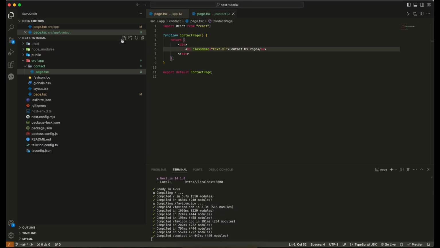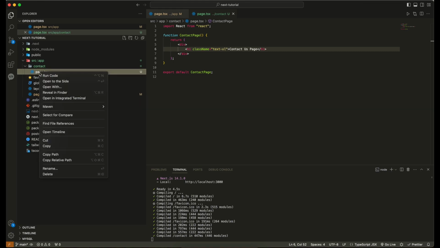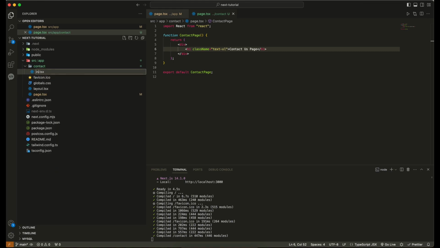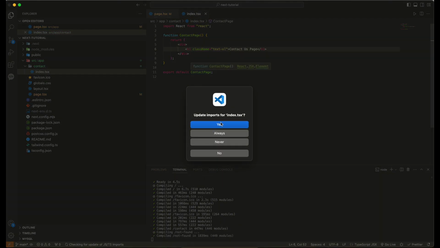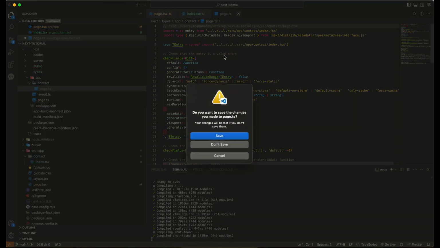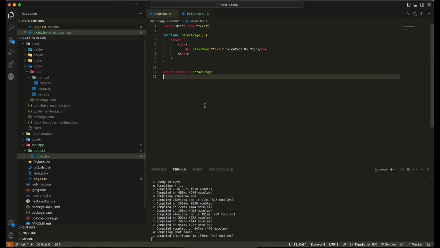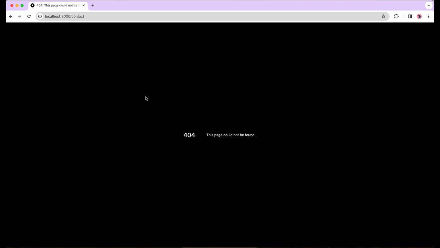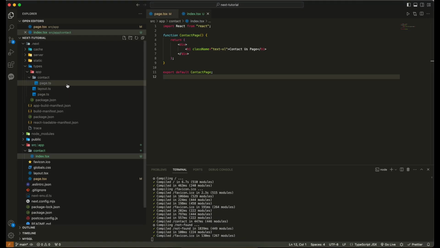If we added, let's say here, an index page, so instead of being page, let's say index, just to show you that this page naming convention is mandatory. If it was just index.tsx, let's save, it would not work, right? So we have this 404 error page because it can't find right now a page.tsx within the contact folder.